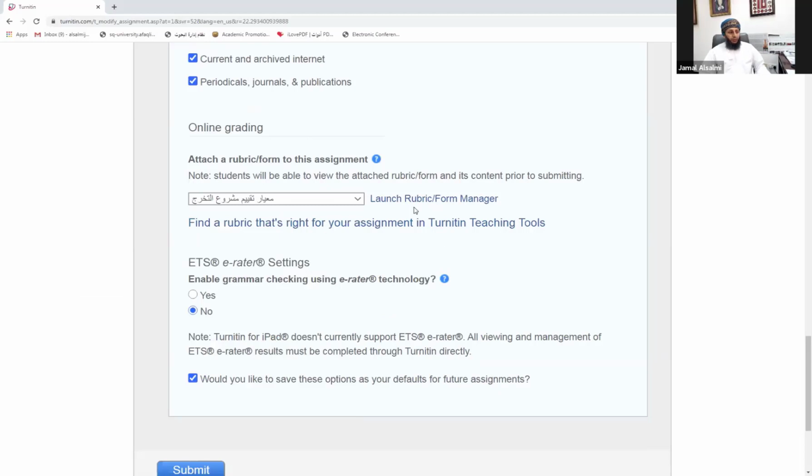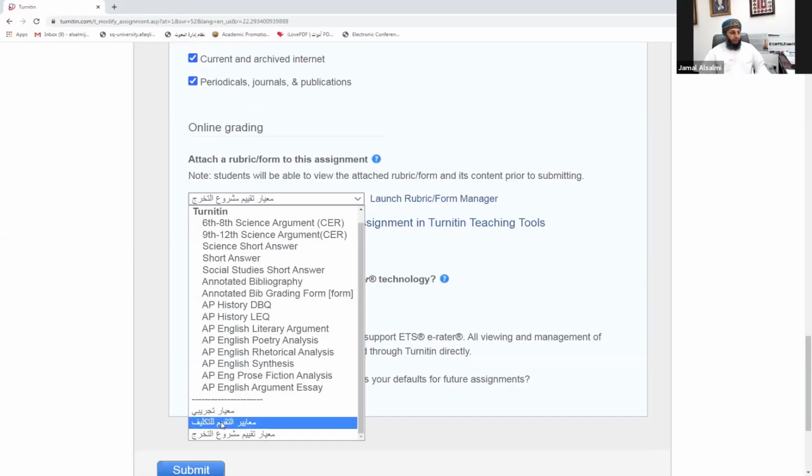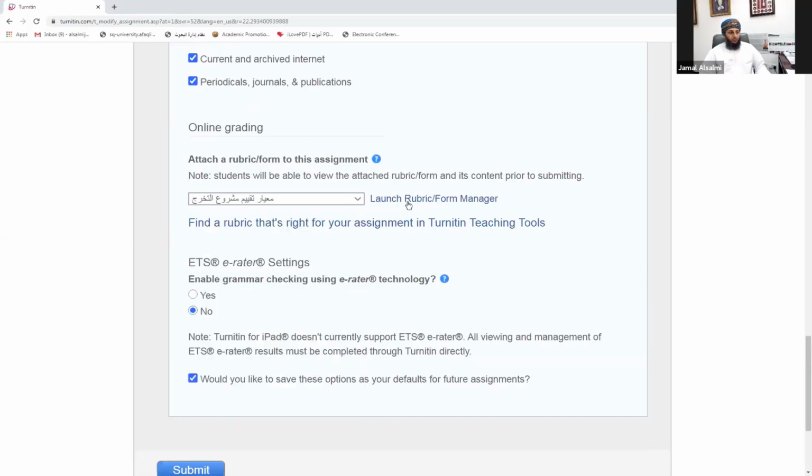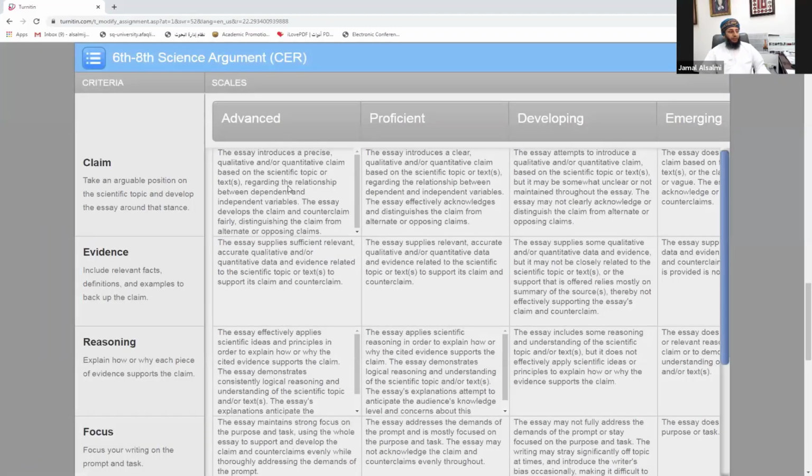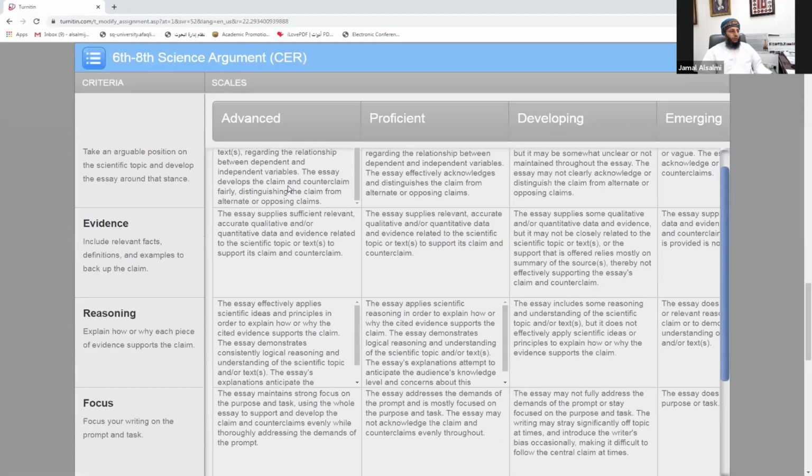Here, if you want to add a rubric system, for example, I have added many rubric systems in Arabic. Now you can see we can try to add a new rubric in English. For example, I can go to launch rubric for manager. And now you can see a window that allows me to create a new rubric.